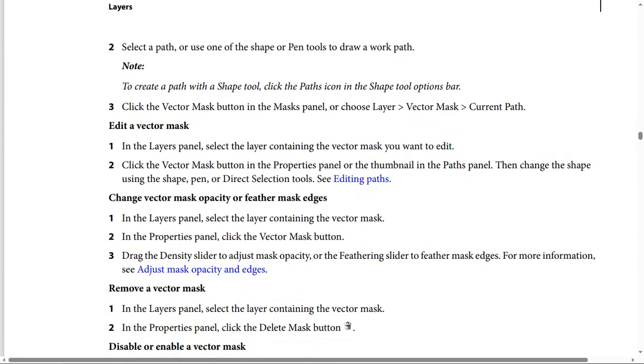And edit a vector mask. In the layers panel, select the layer containing the vector mask you want to edit. Number 2. Click the vector mask button in the properties panel or the thumbnail in the path panel, and then change the shape using the shape and pen or direct selection tools.